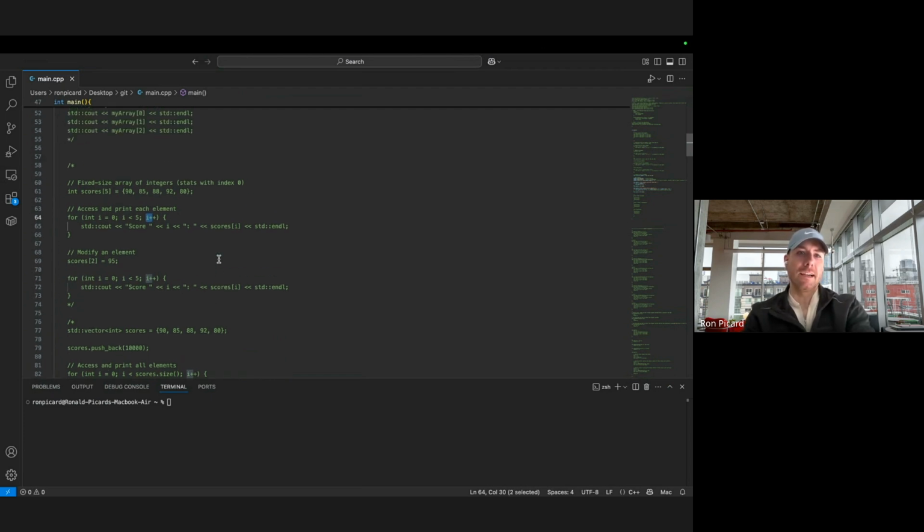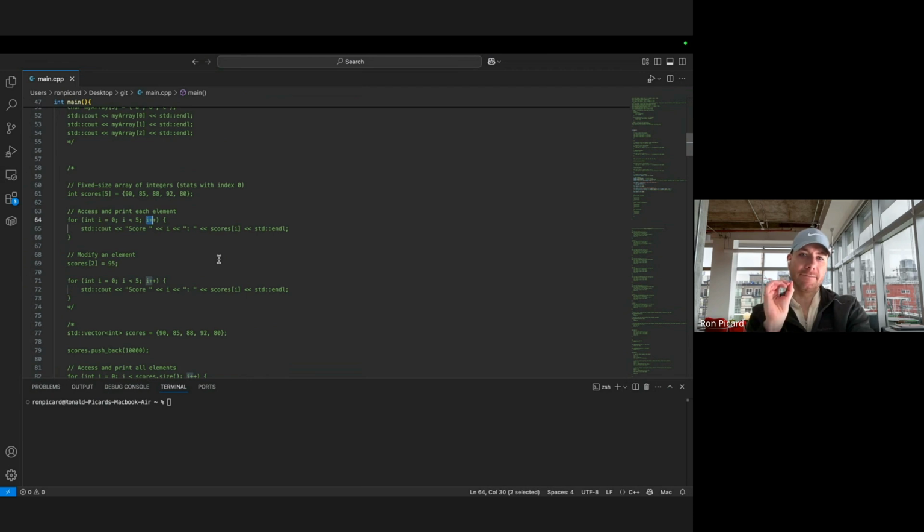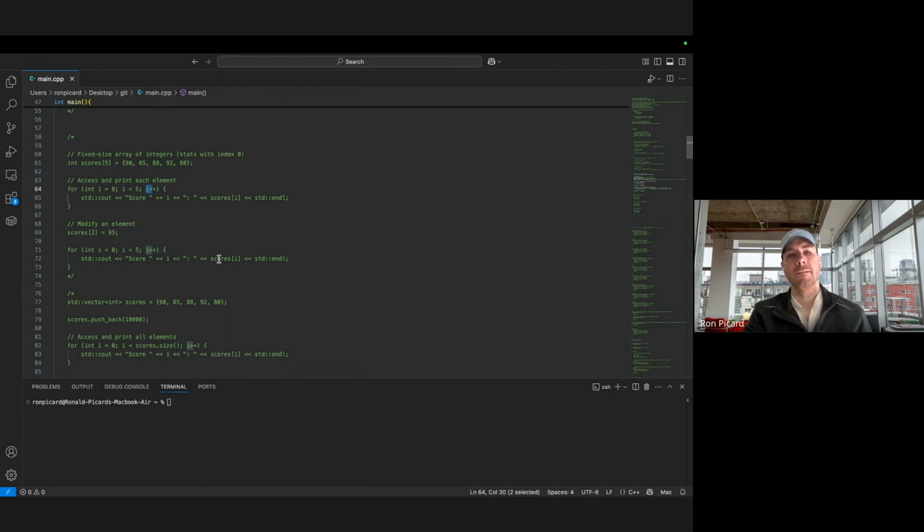So that's an array, and an array is fixed when you create it. The size is fixed. You can't take a 5-element array and make it a 6-element array. You would have to copy all of the data from the 5-element array into a new 6-element array. You can't edit it to create more components.